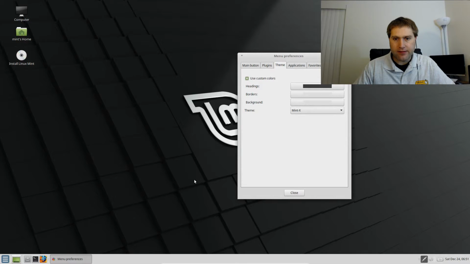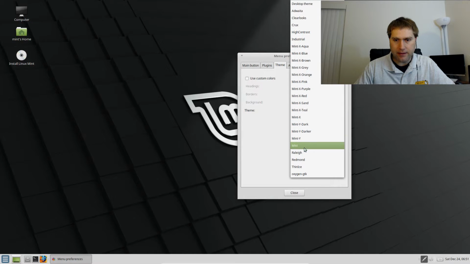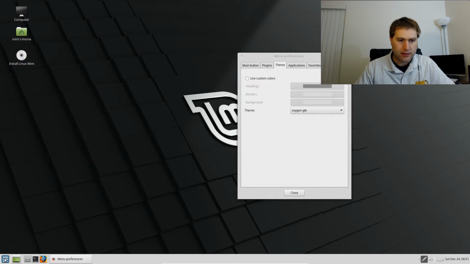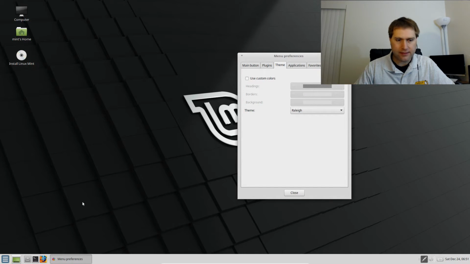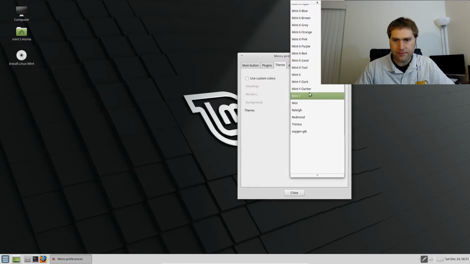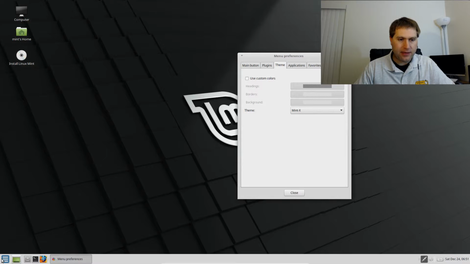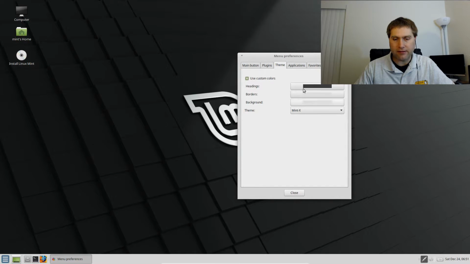So under your theme, you can use custom colors, or you can just use your basic theme settings. So if I just pick a different theme setting, you'll see that it'll give me a different appearance based upon the theme that I select. This one's actually a little hard to read. So I'm going to keep that at the basic Mint X, but you can adjust those. You can also customize your colors.